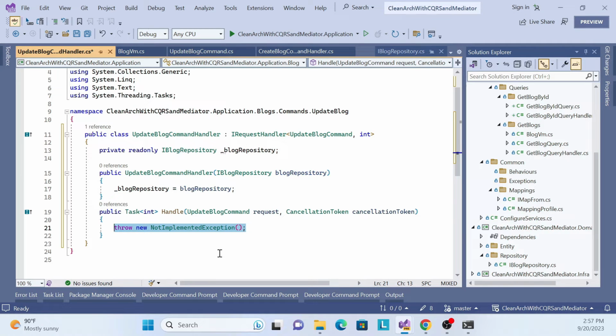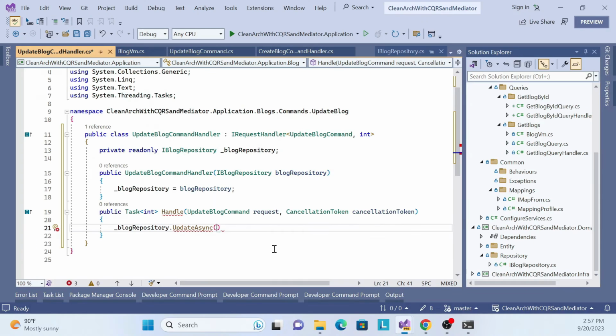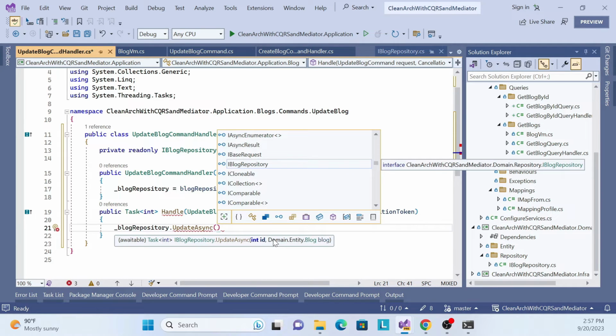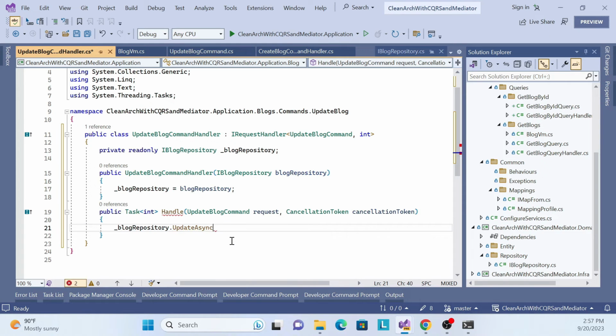Now we have to call our repository method, which will update our blog entity. How can we do that? Just blogRepository.UpdateAsync, and in this UpdateAsync, see, there are two things we need to pass. Let me zoom in. See, the first parameter is an ID and the second one is a domain entity. So those two things we have to pass.